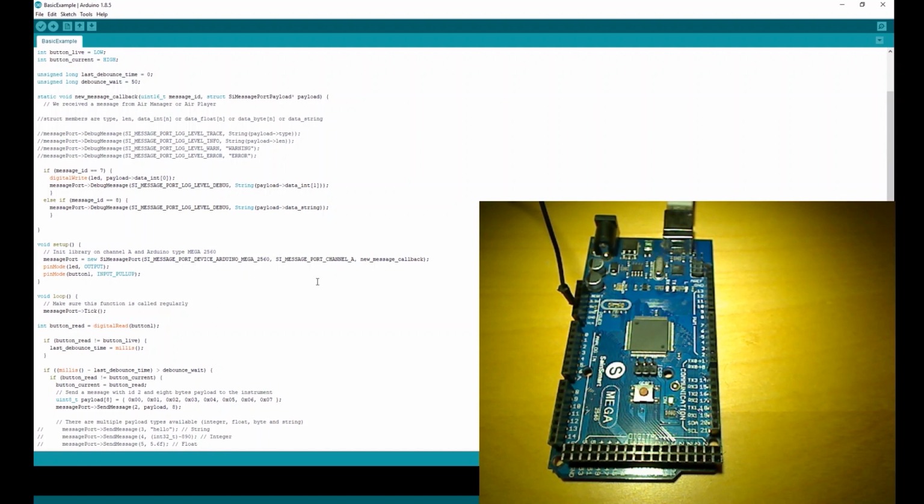So similarly to how you set up the channel with the standard Arduino installer, you tell it what channel you want this message port. So again, you have the possibility of connecting several of these if you need to. So we're again using channel A, SI message port channel A, and then the callback that is going to be called whenever new messages are received. So we've just called it new message callback as per the basic example that's provided.